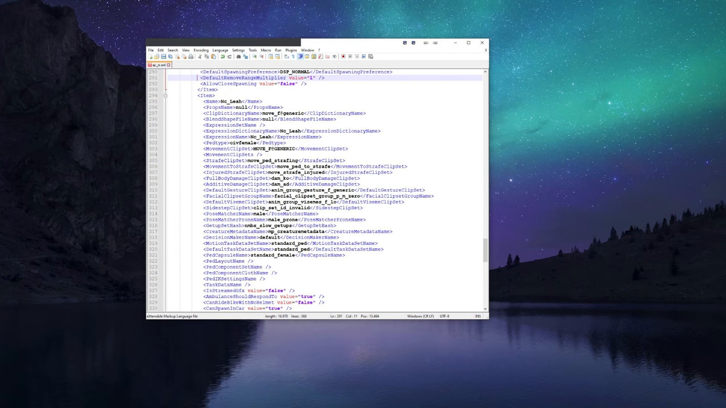My PED now has facial bones, so they need to be activated by changing three values for the PED. I change expression set name from expression set MPF freemode 01 to null, then expression dictionary name from null to NC Leia. Same goes for expression name, by the way. Lastly, I changed facial clip set group name from facial clip set group gen male to facial clip set group PM0.